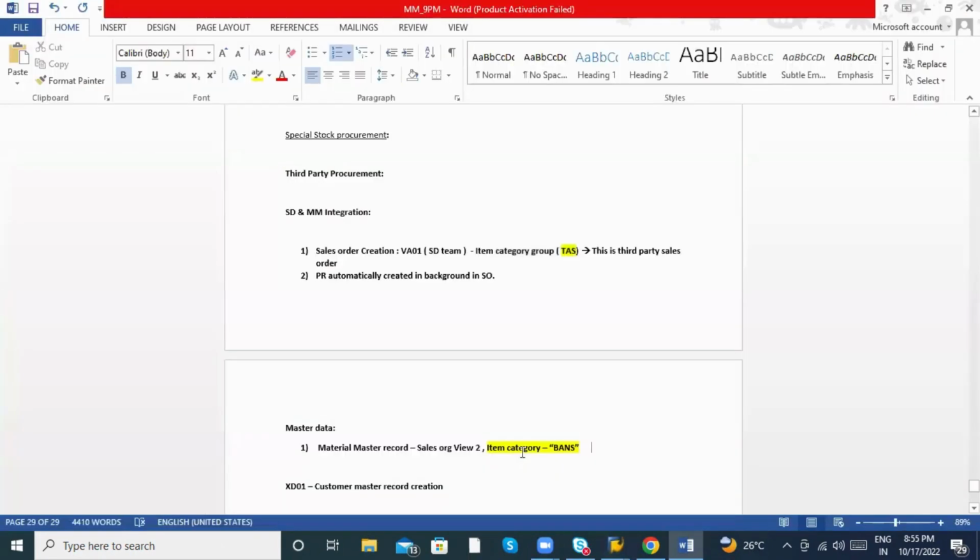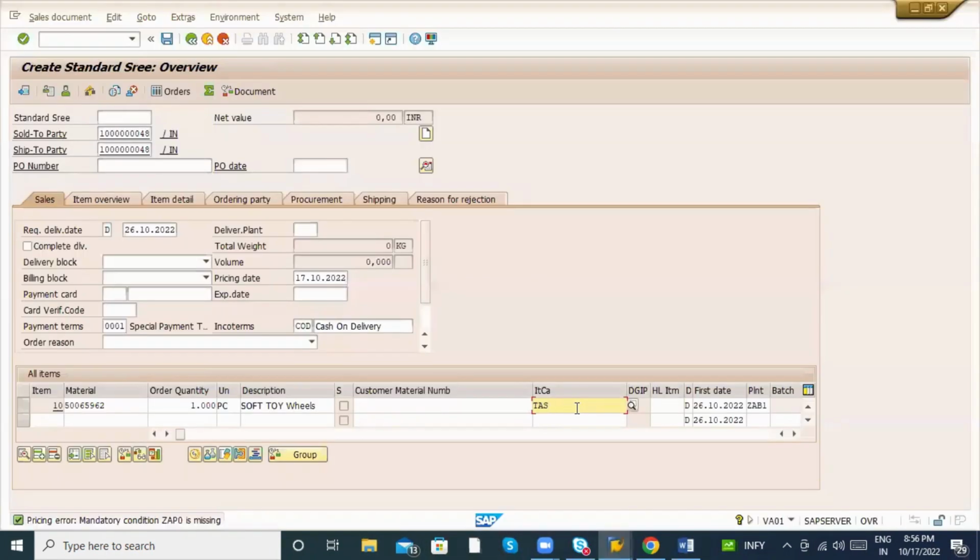But here we are talking about the third party process, right? In the third party process, the item category group is BANS, and that will be converted to TAS. So this is completely SD related. Just memorize this one. No need to do anything in real time, but for practicing purposes, in the material master record you need to update the item category group as BANS. That BANS will be converted to TAS. So this is the TAS.